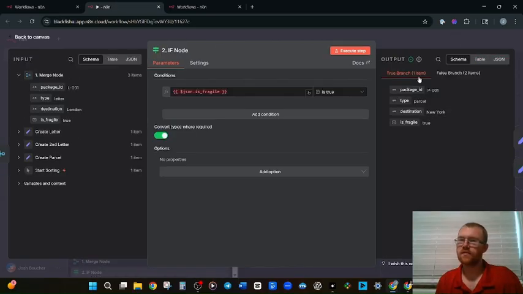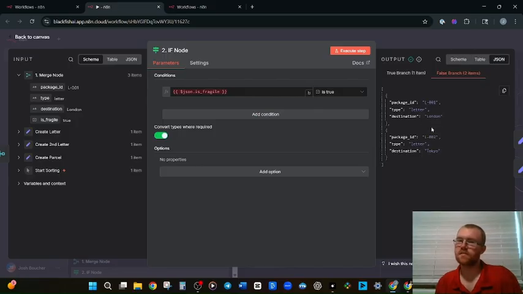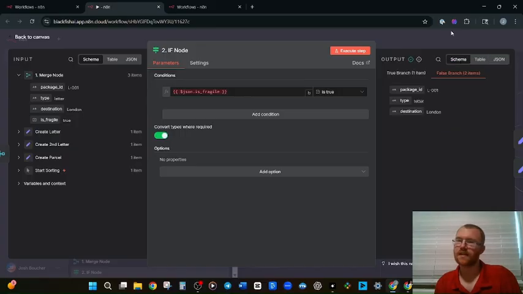And as you can see here and over here in the output section, we have true branch, one item, because our parcel to New York did actually get marked as fragile. So it's going to send down the true branch. Now the false branch has two items. So we know that our letter to Tokyo is in there. You can see it in the table and JSON views, so we know it's catching the data correctly.